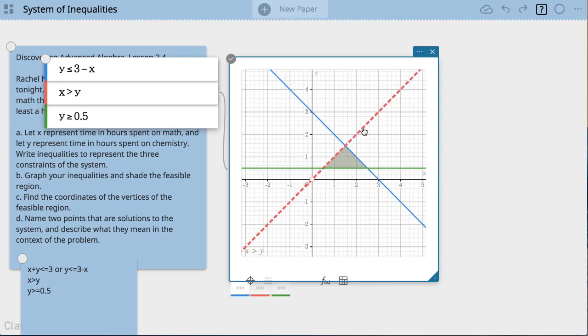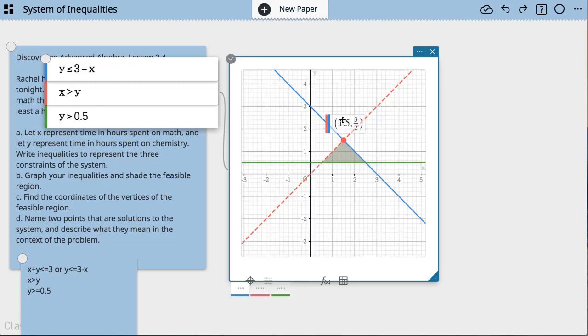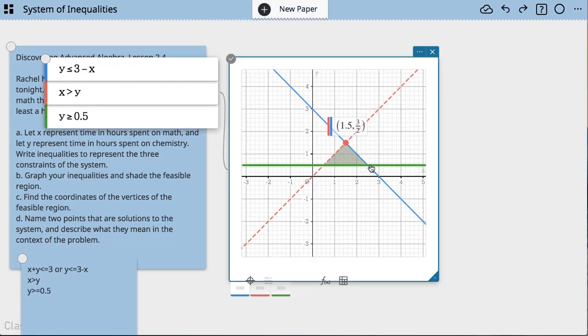And if I hover over each of the graphs, I can select where the 2 graphs intersect and know that those are specific and key parts to my actual solution and to answering part D here. So that's just a basic overview of graphing some basic inequalities and graphing systems of inequalities.